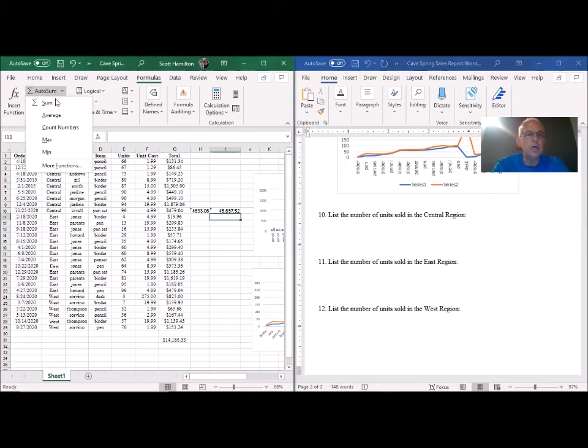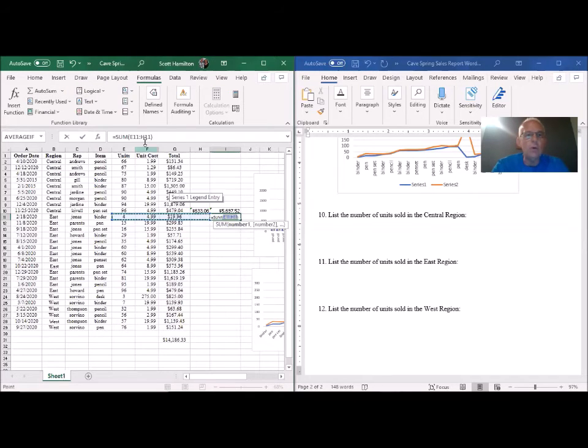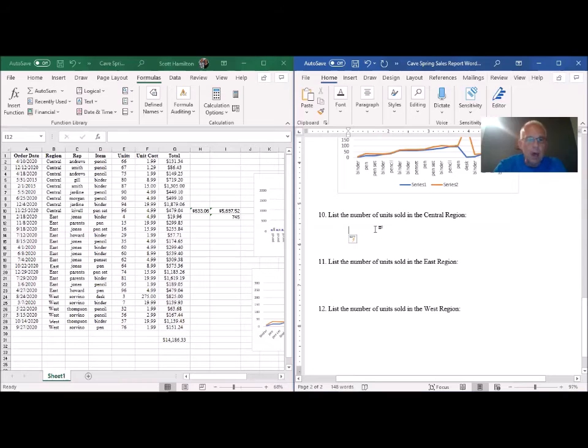Formulas, auto sum, sum. I don't want that. So I'm going to highlight inside my parentheses. I want the units sold for the central. So units sold right here, all the way down to the bottom. See, I'm going down to the central and I hit enter. And then all I'm going to do is come over here, tab over. I don't put a dollar sign because this is not dollars. This is number of units sold, 745.